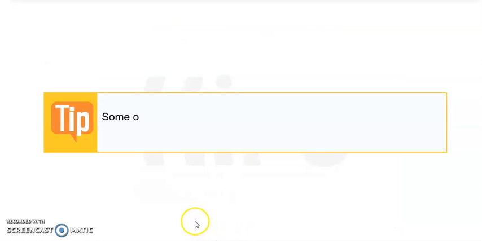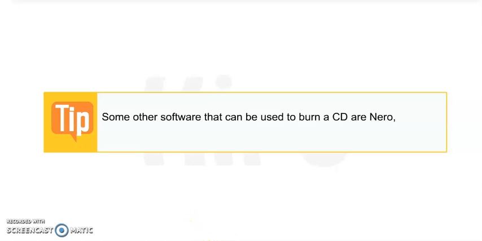Now there is one tip for you. Some other software that can be used to burn a CD are Nero and Express Burn. With these software we can also do burning.